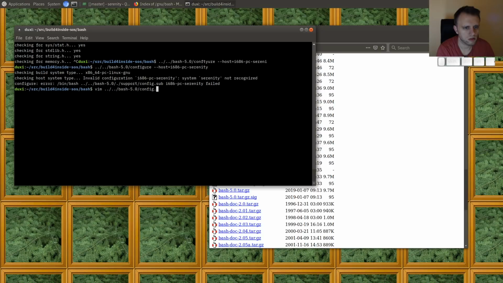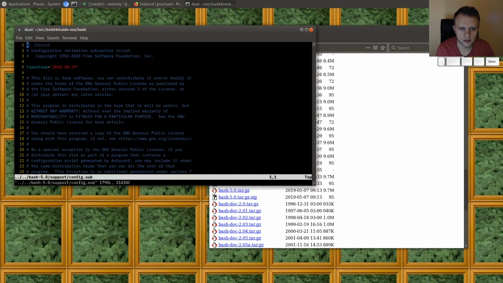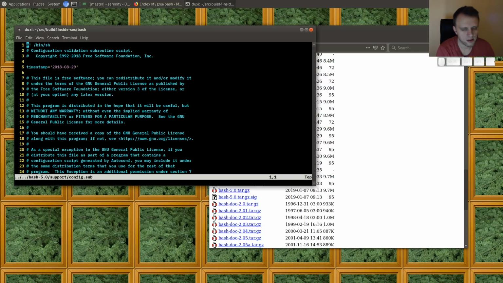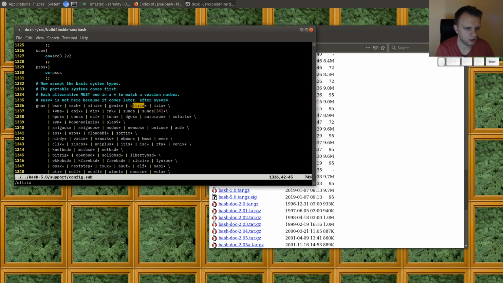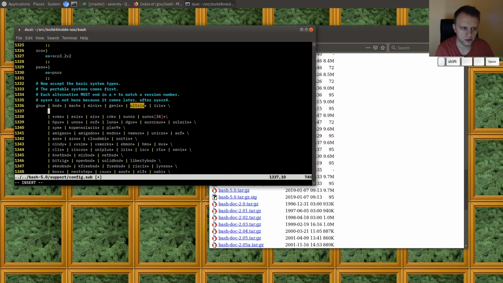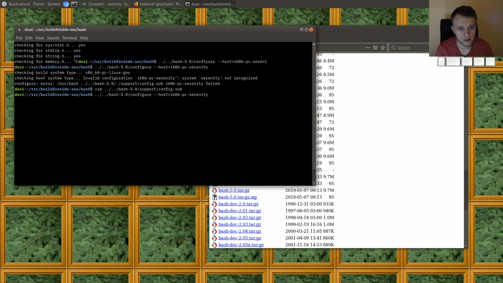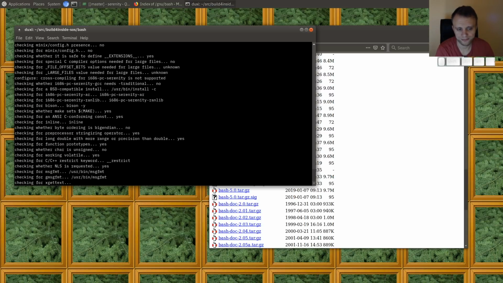Config.sub, no, oh, it's in support, config.sub. And this is something that you have to do with most autoconf based build systems. What I do is I usually search for Ultrix, because I know that it's at the top of this list of supported systems, or possible systems. And then I just add Serenity here to the list. And usually that's enough to make the script work.